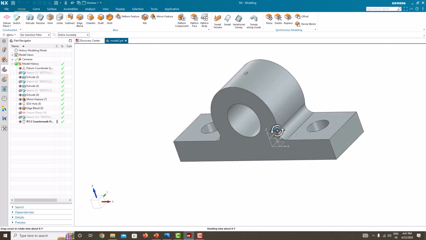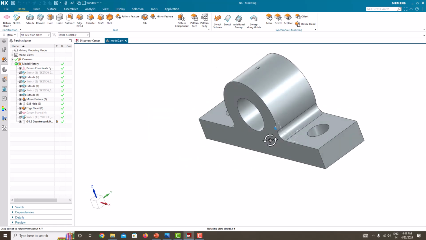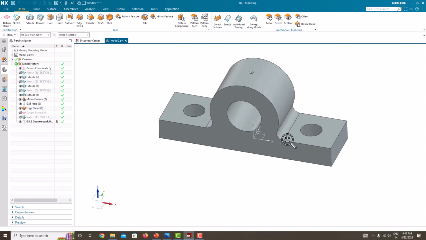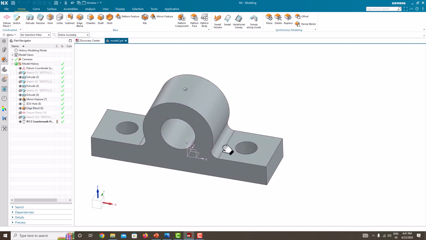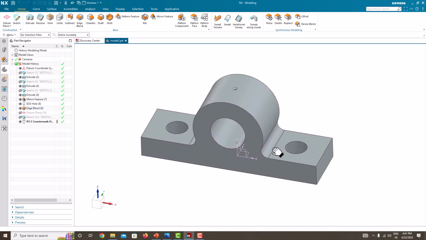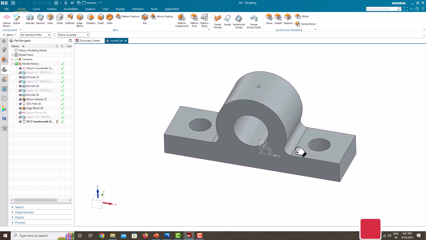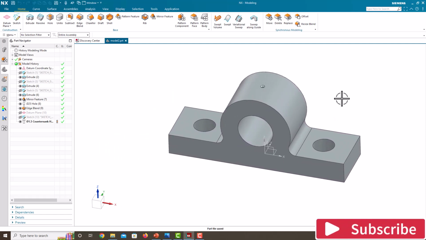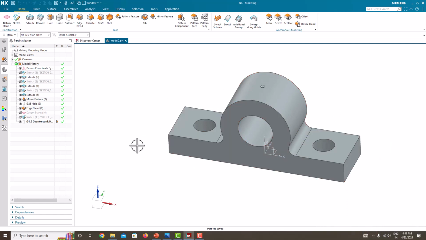By pressing the mouse you can rotate the object. By pressing the mouse and pressing the shift simultaneously, you can pan it. So this is the final object. These are the steps I have followed to create this object. Now we will see step by step.